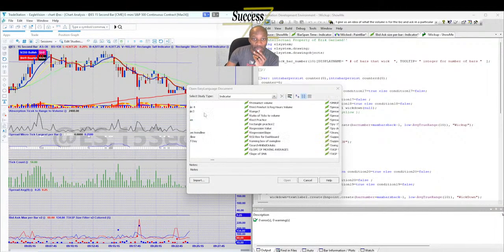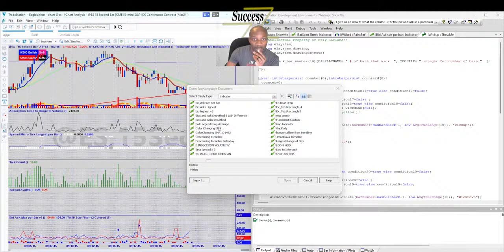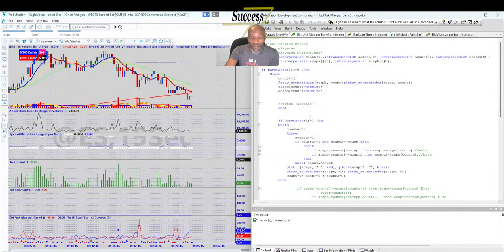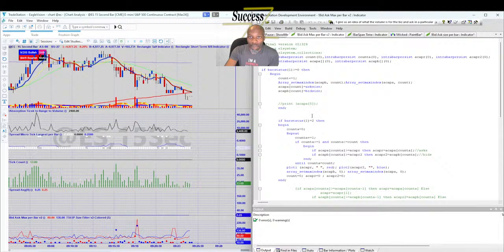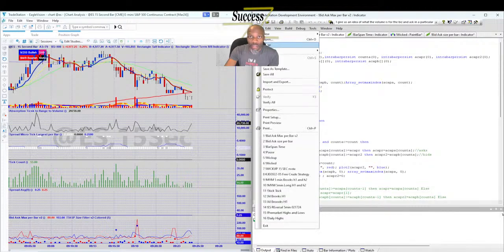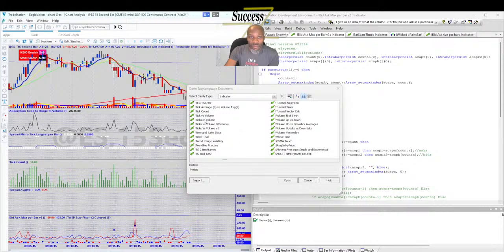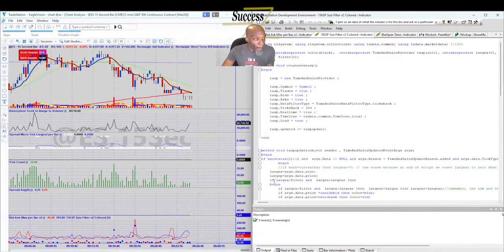It's going to be the bid and ask max per bar. B2. Okay. Nah, that's not it. Ask size filter, colored. That's what it is. This one. Okay.